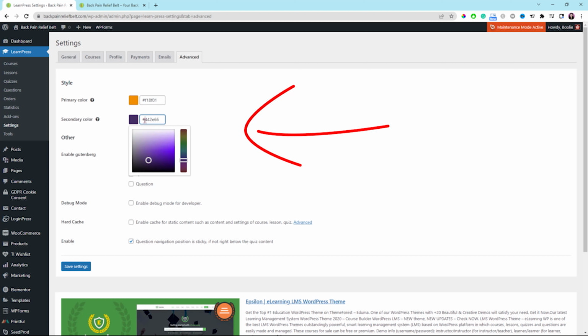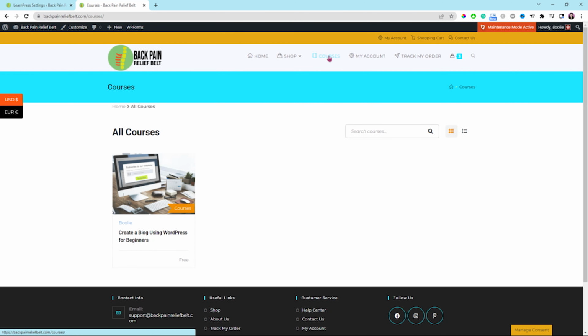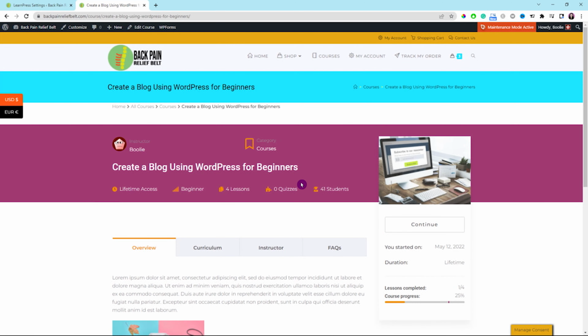Alright, let's go to the front end to check out how we change the colors. Let's click on courses, click on this class, and there you go. I changed the banner to pink, and my primary color is kind of orange.